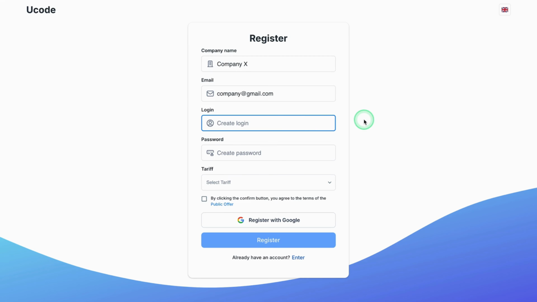Then, create a unique login ID. This will be our username, whenever we want to log in. Finally, choose a secure password. Use a mix of uppercase letters, numbers, and special characters for added security.